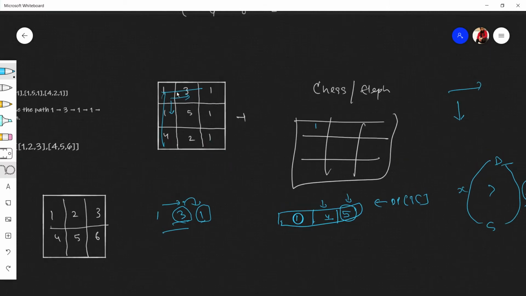Let's verify this. If you need to reach this cell, you cannot come from somewhere above, so the only way is from the left. The minimum way will be 1 3 1, and the total sum obviously comes out to be 5. Okay, no worries.